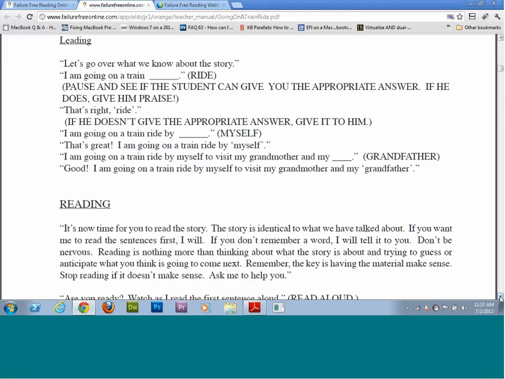I am going on a train ride by myself to visit my grandmother and my grandfather. Good. I'm going on a train ride by myself to visit my grandmother and my grandfather.